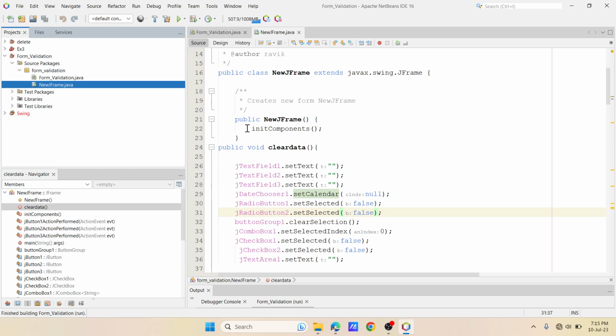Hope this is clear for you. And in the next video, I'm going to use the same code and connect the database with this. Fine.